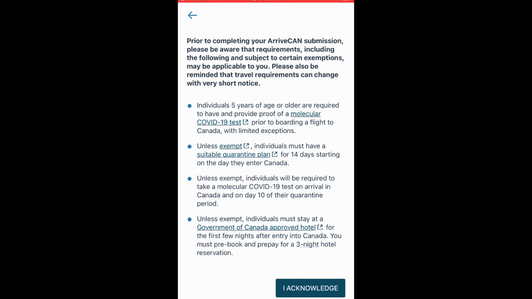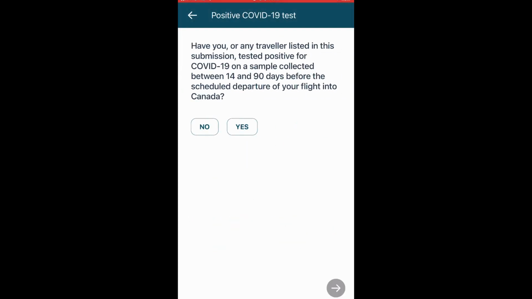Yes, we know that. Unless exempt, individuals must have a suitable quarantine plan for 14 days starting on the day they enter Canada. Unless exempt, individuals will be required to take a molecular COVID-19 test on arrival in Canada and on day 10 of their quarantine period. Unless exempt, individuals must stay at a Government of Canada approved hotel for the first few nights after entry into Canada. You must pre-book and prepay for a 3-night hotel reservation. So these are new changes that have been implemented and the app has been updated as well. All right. Now click on I acknowledge.